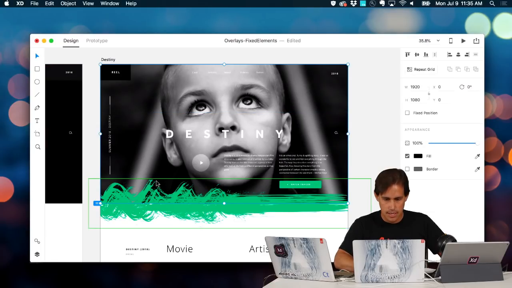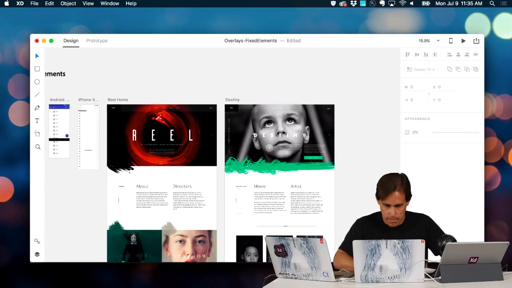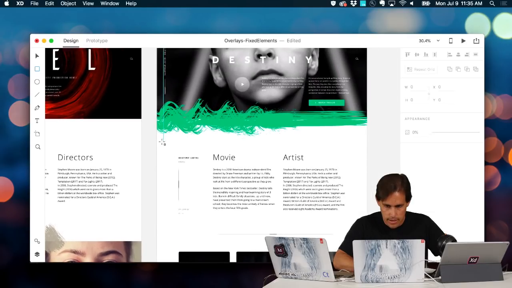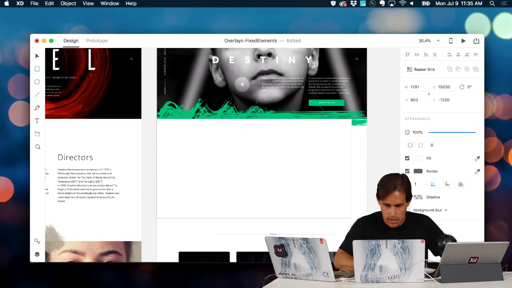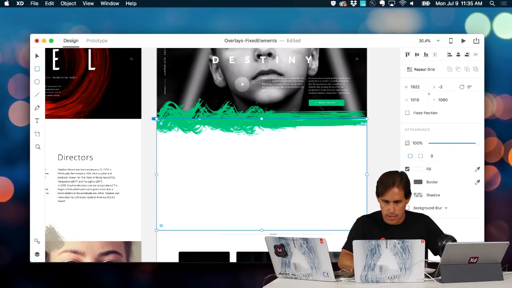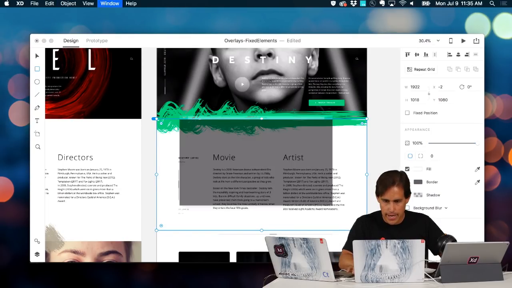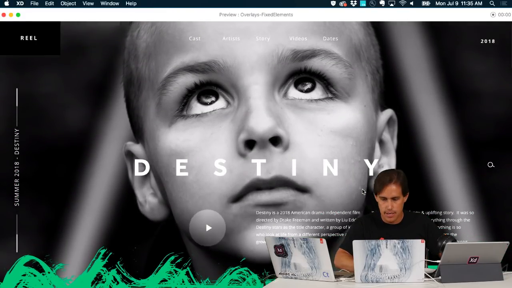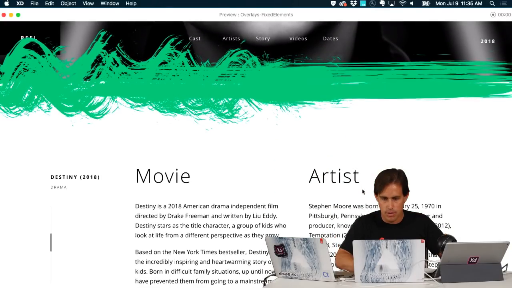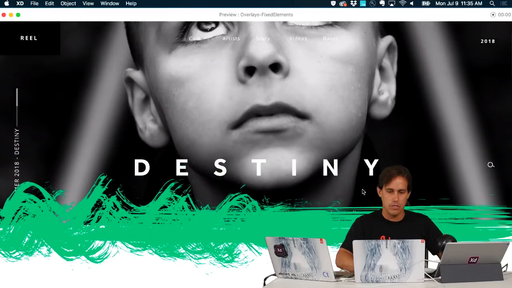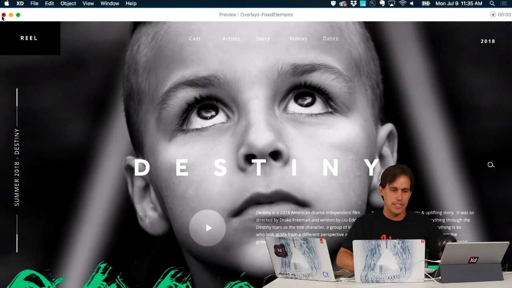I would need another background, because it's white. What I can do here is create a rectangle. Let's say around here. No border, and I'll send this to the back. So if I scroll now, it will hide that watch trailer button as well, and everything else, because it's on top of it. So you can achieve pretty cool results here with fixed elements.